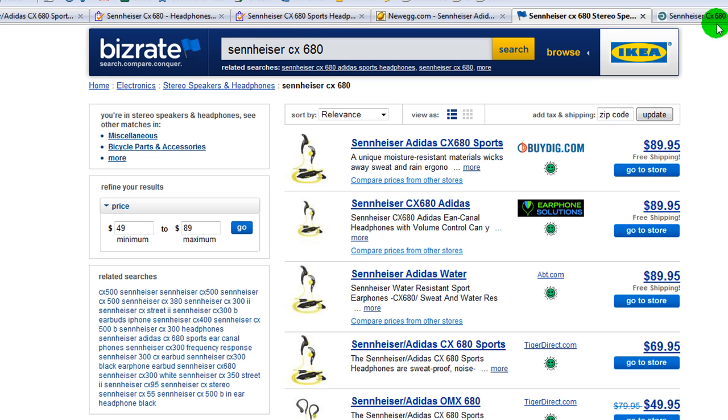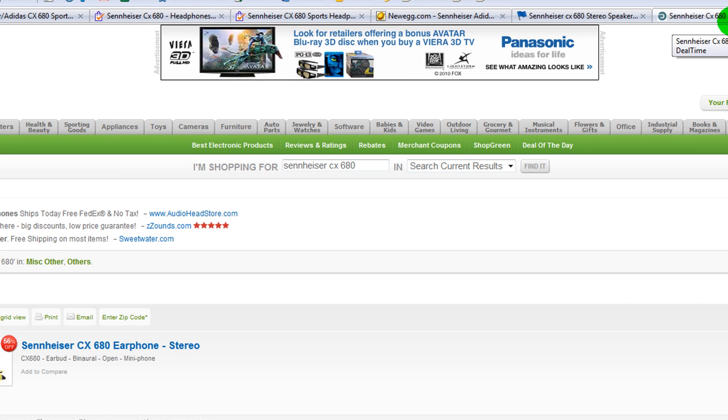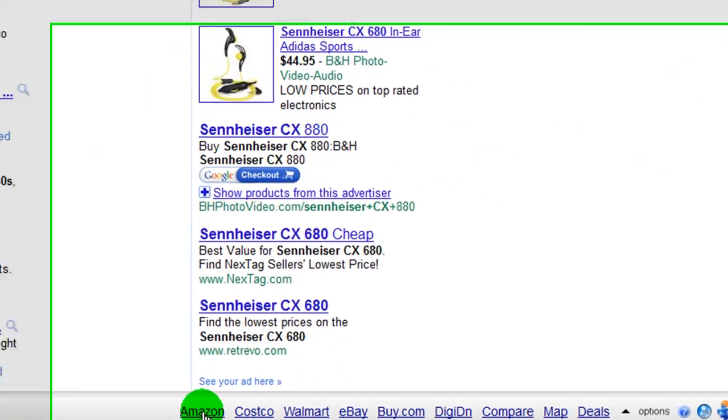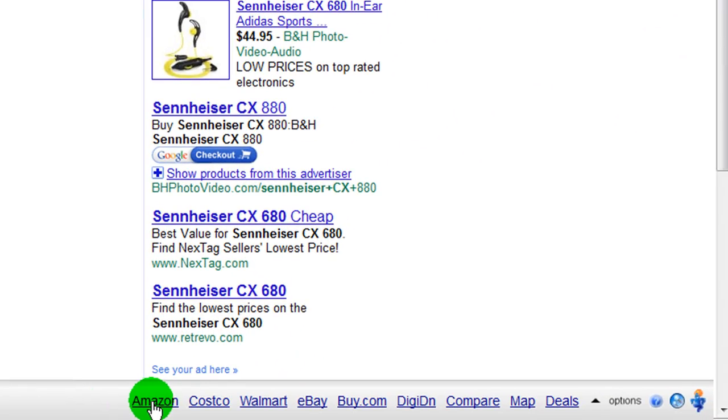That's exactly how I save the money. And so I go through all these things. I click on all the different ones. And before I do all that, let me jump back to my Google search. I also do this same check first in Amazon, Costco, Walmart, eBay, Buy.com, and DigiDen, or whatever that one is.